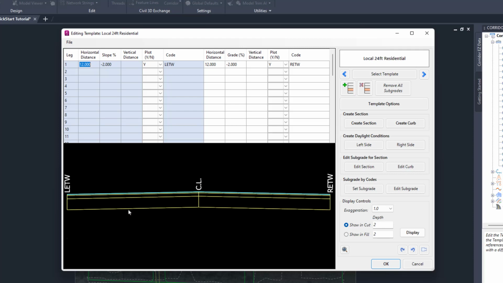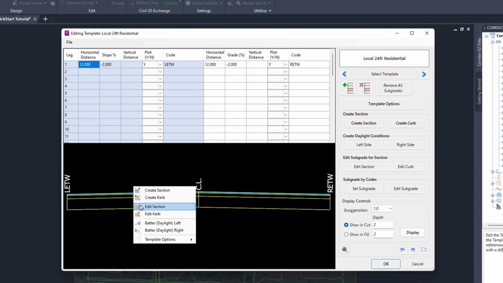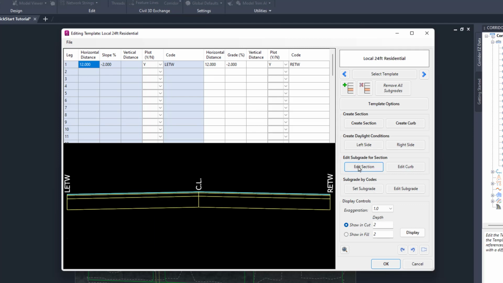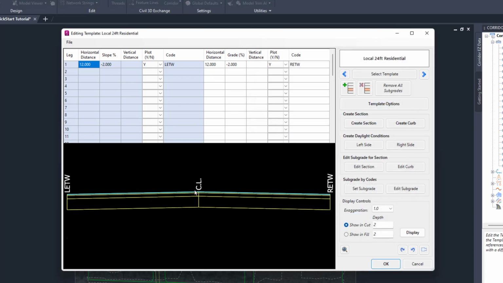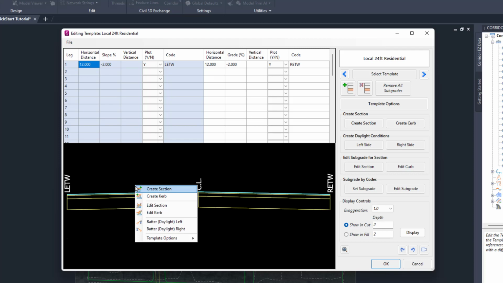If we wanted to change the subgrade, we can do one of two things. We can right click and go edit section between the two codes, or there is also the option to use this button, which is probably slightly slower, but when you click edit section you're prompted to click between two codes. By left clicking just in that spot there, we'll get the same form pop up, but you'll probably find that simply right clicking between the two codes that you want to edit, clicking edit section, is the quicker way to do this.